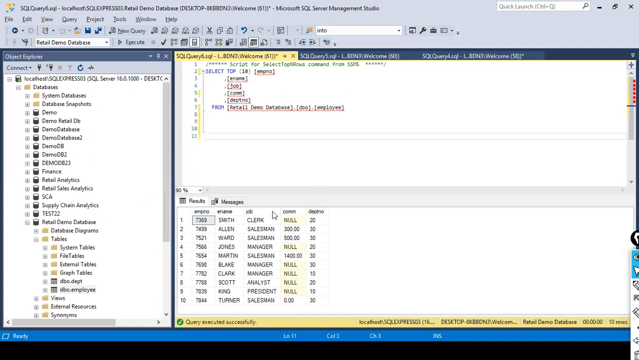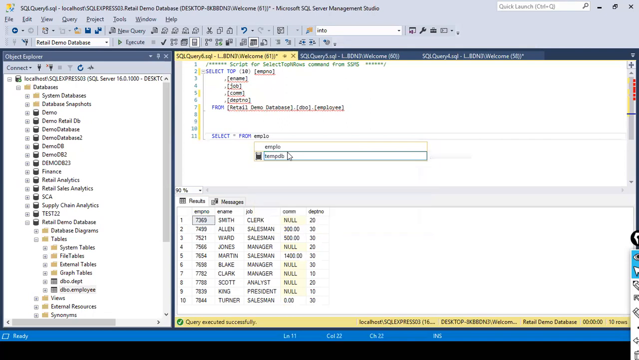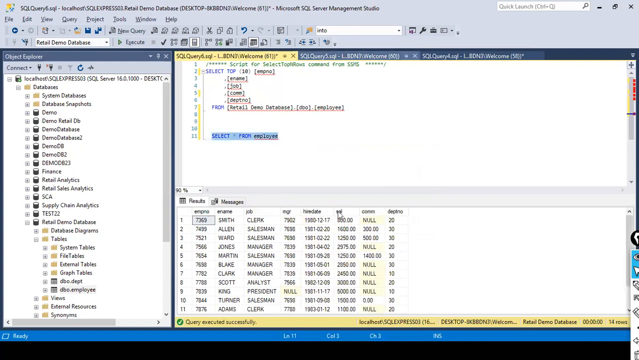Look here. Can you all see? Here the salary is not there, right? Okay, select star from, you can also explicitly specify and write a query like this. The table name is employee. Here you have a column by the name of sal.